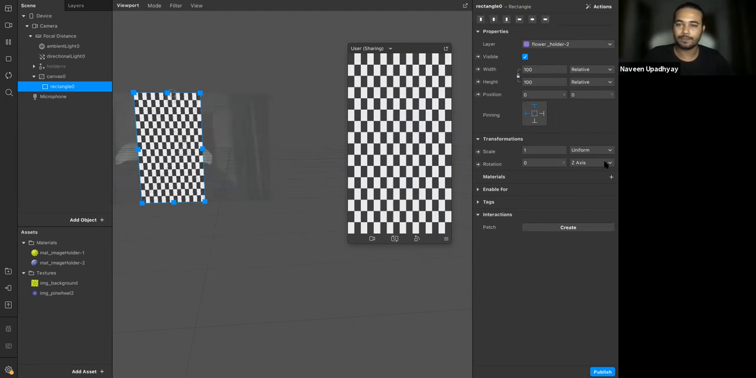All right. We want to give it a material. Let's say the material is our, you can give a material to this image background.